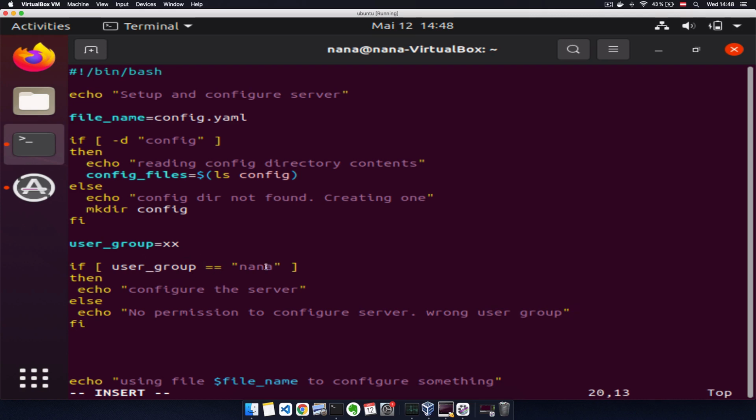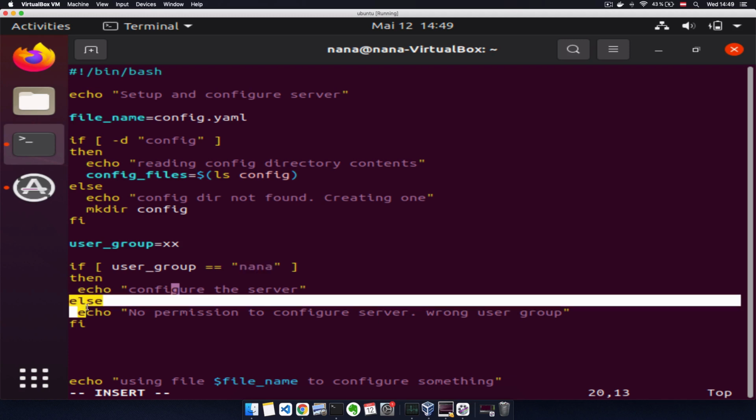So we can compare two strings with each other using these double equal signs. Now, what if we want to check for two different values? First we want to check whether user group is Nana. If not, then we want to check another value like user group equals admin. And if both of them are not true, then we want to execute this block right here.